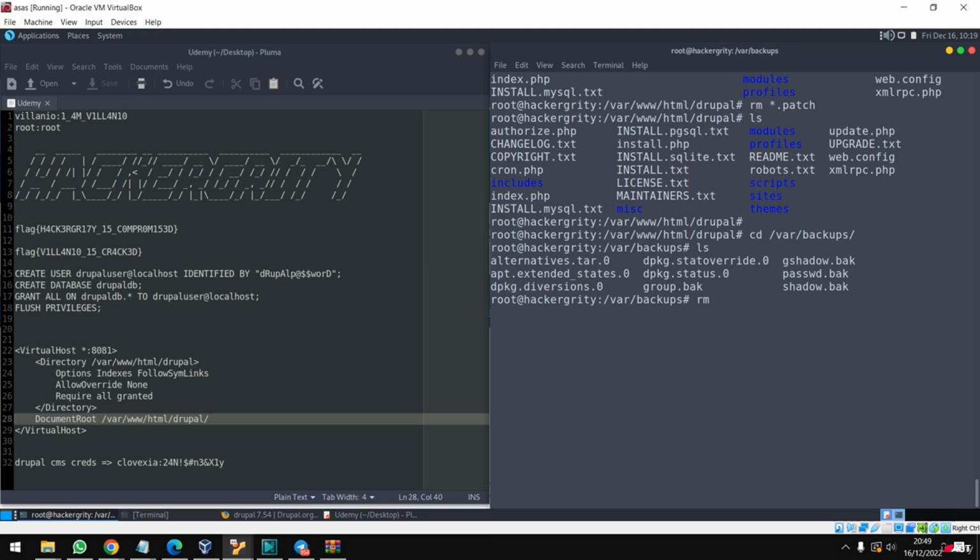So rm, and I have those files starting with backup, right? So star.bak. Perfect. So we don't have those files anymore, so we need to create a backup file. So what I'm going to do is save the password of Villanio, and I'm going to encode it, not encrypt it. I'm going to encode it with base 32, because base 64 is common and everyone knows how to crack it, but base 32 might seem a bit different.